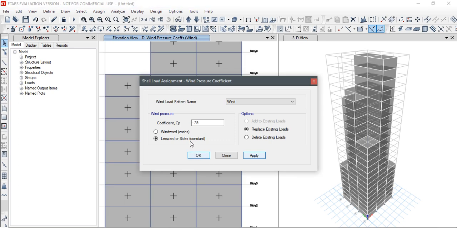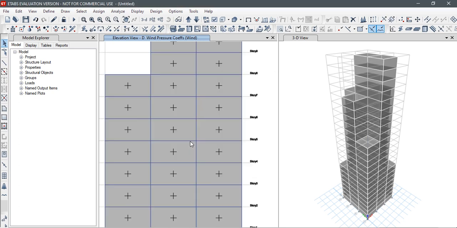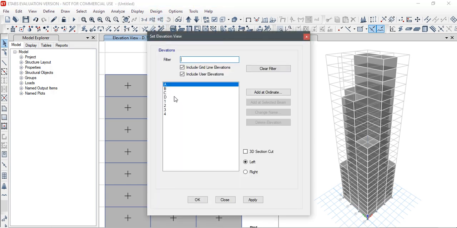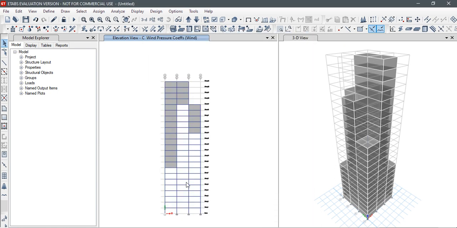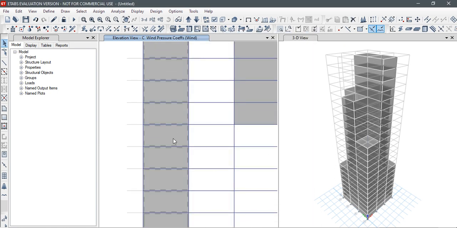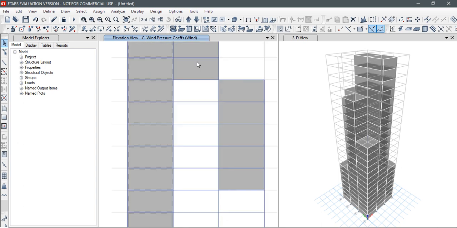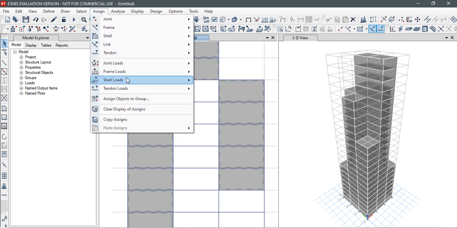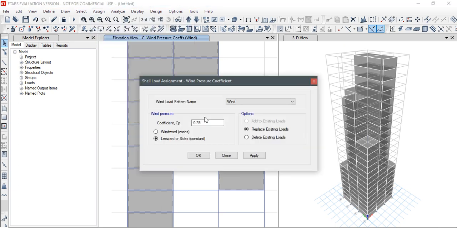Similarly, for section C, we are assuming that the wind is flowing from left to right. I am taking the elevation of section C, and I will just apply the wind pressure coefficient of minus 0.25 on the leeward side.